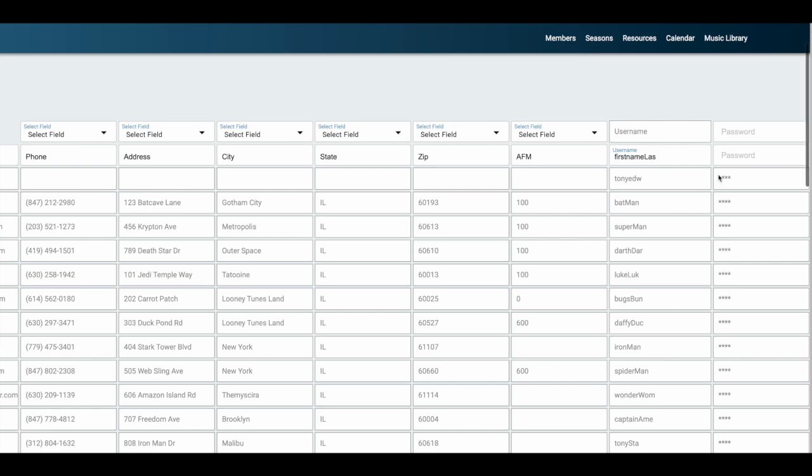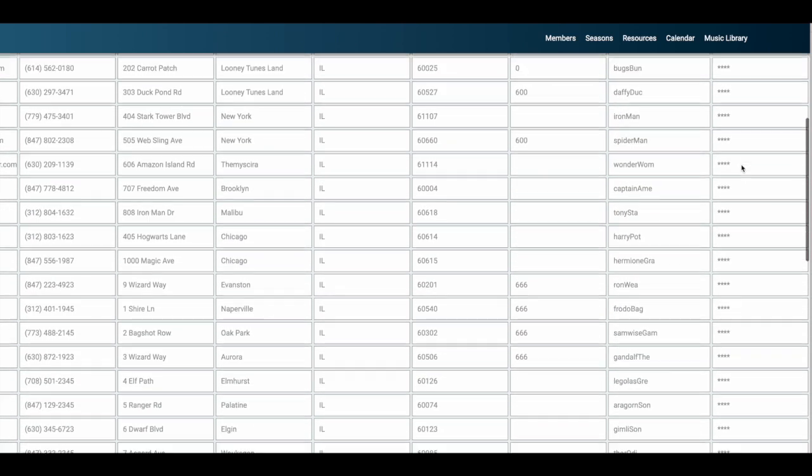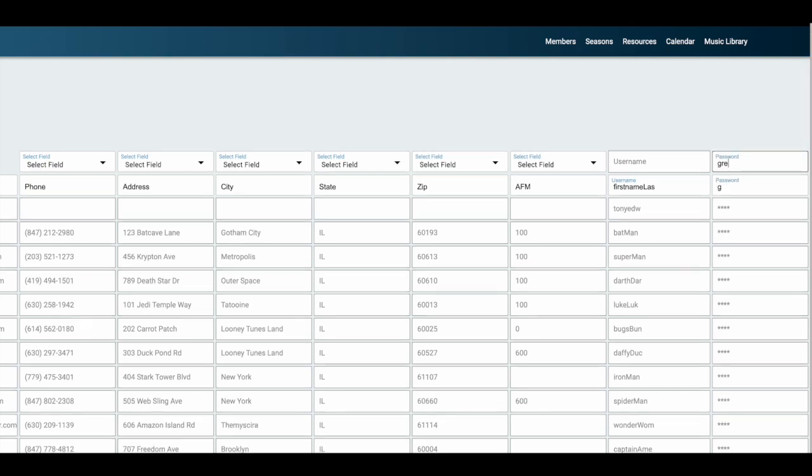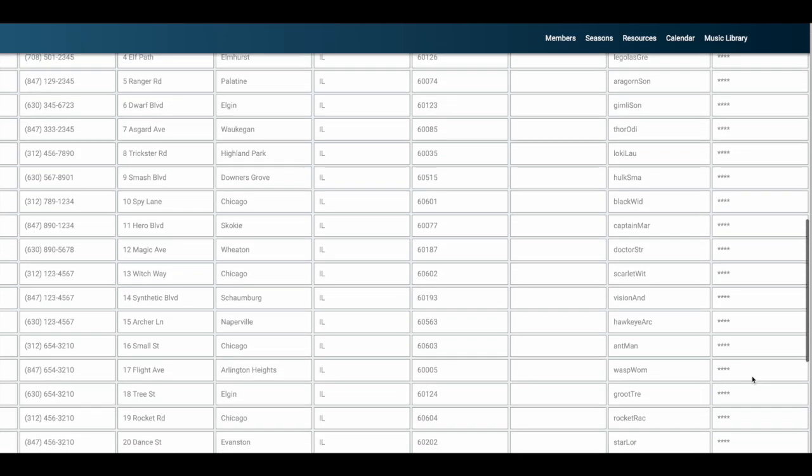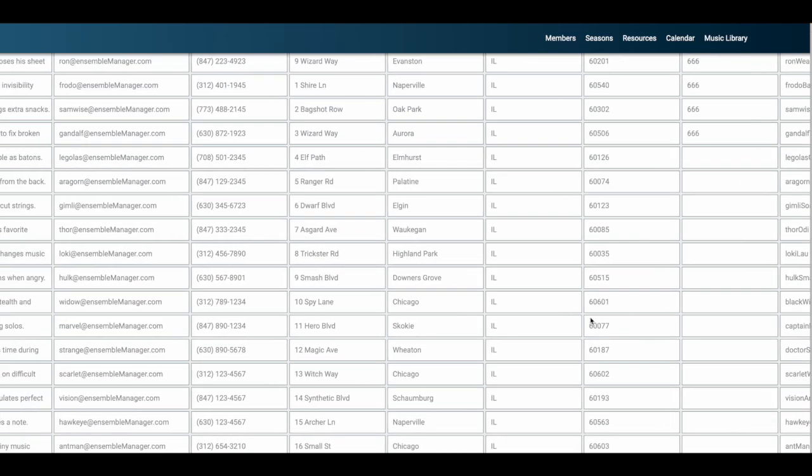And then we have to have a password, and you can go in and add passwords one at a time, or you can simply add one at the top, and then if they don't already have one, it'll add it for you. Now, a couple of things I want you to notice about this Excel spreadsheet.